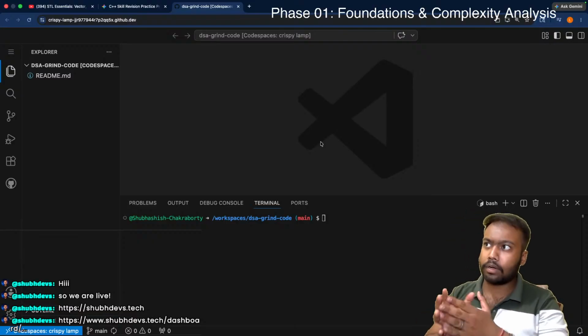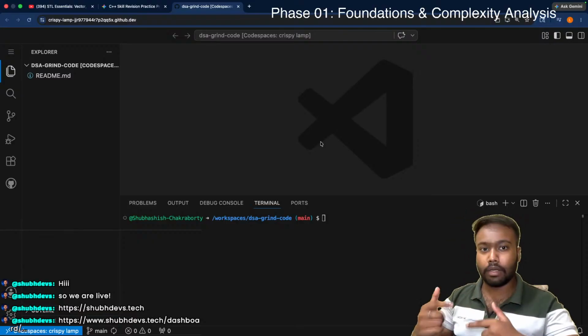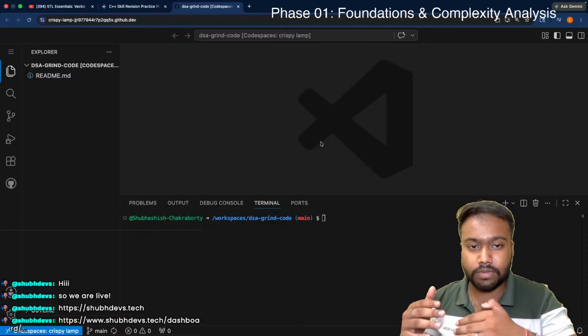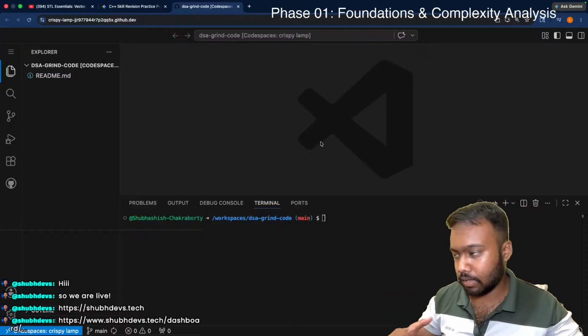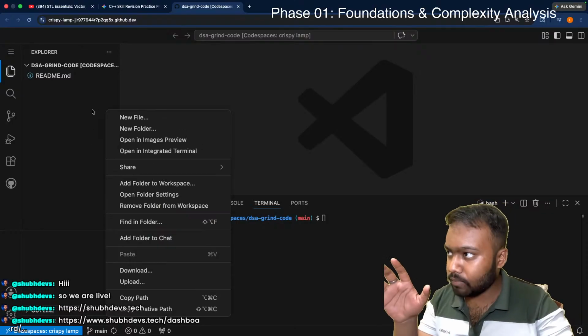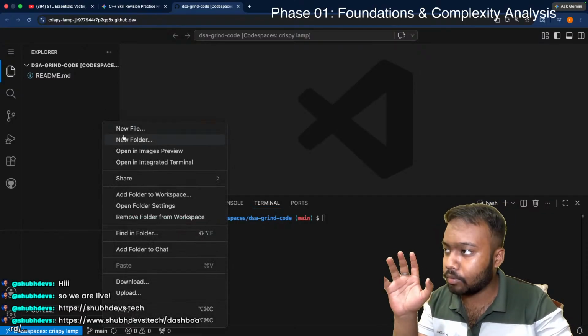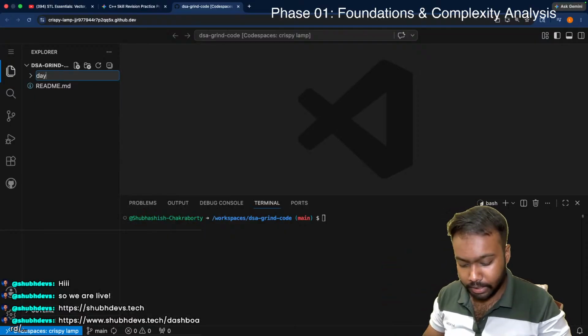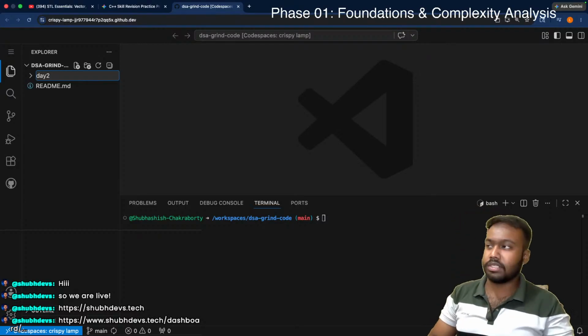Okay, I can do this: we are going day-wise, so this is day 2 and then day 3 and so on and so forth. I'm happy to maintain some folders, day 1, day 2. This is day 2, so a folder named day 2 will be created.